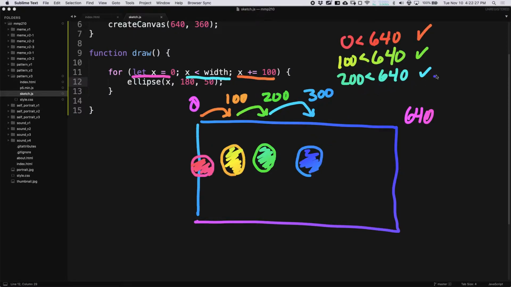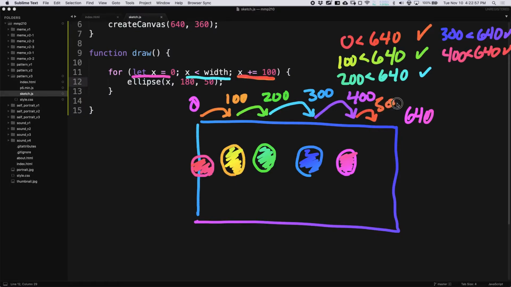We'll check again. I'm going to go over here since we're running out of space. So 300 is less than 640. That's true again. So we'll x += 100 again. So we'll be at 400. Draw another ellipse. I'm running out of space on the canvas, so I'll make the next couple a little bit smaller. So now we're at 400. 400 is still less than 640. And so we're going to x += 100 again. So that brings us to 500.